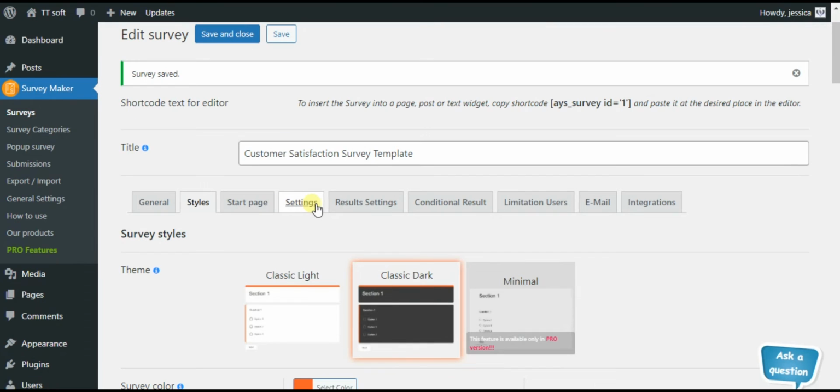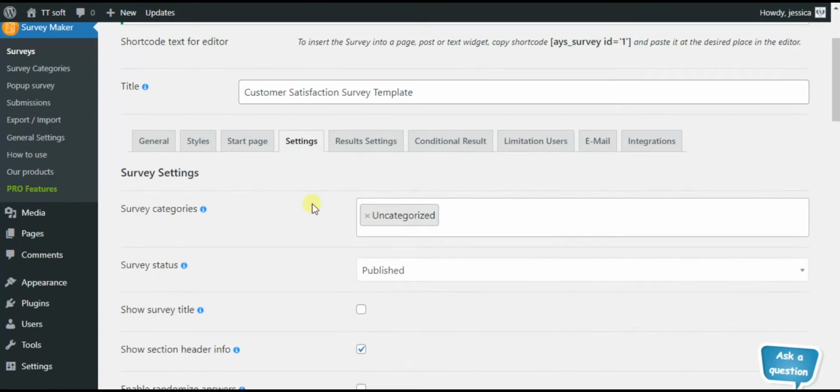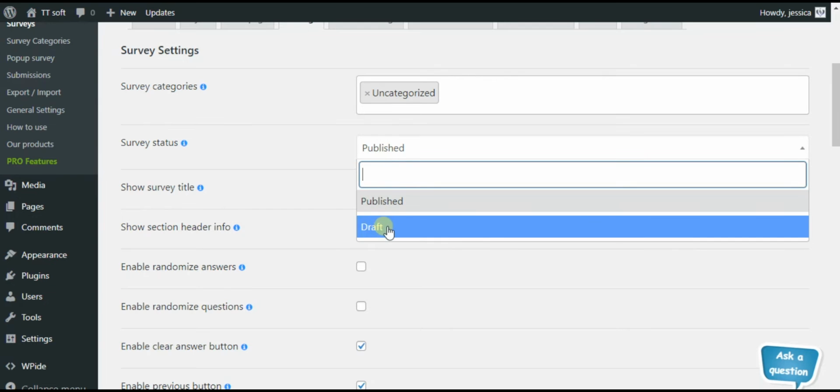In the Settings tab, you can add survey categories, randomize answers and questions, show questions count, and so on.